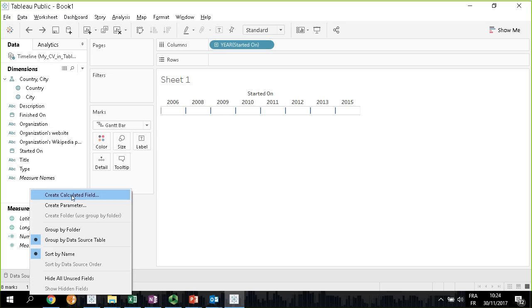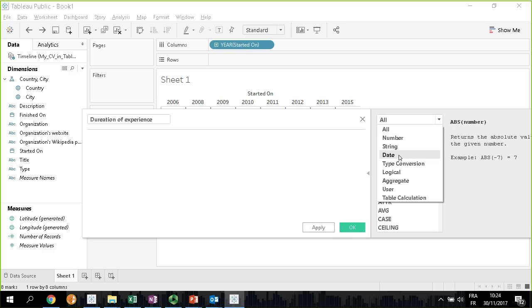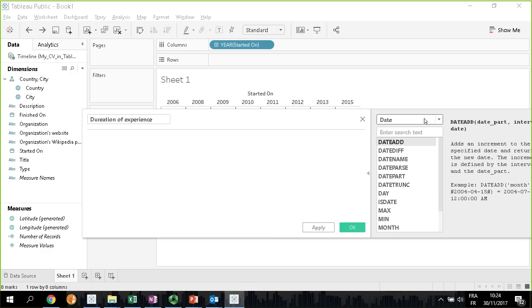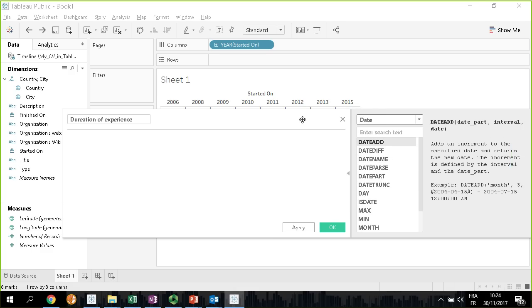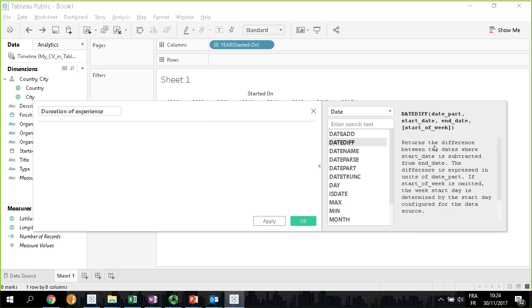Let's do that together. I will create a calculated field that I will call duration of experience. And if you go into the date formulas, you see that you have a little help menu, and one of the formulas is called DATEDIFF, and it says it returns the difference between two dates where start date is subtracted from end date. So that sounds exactly like what we're looking for.